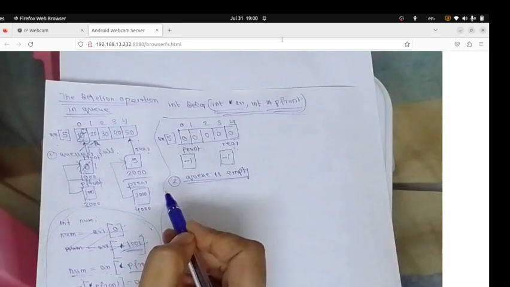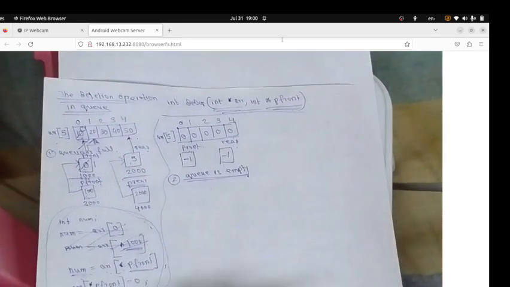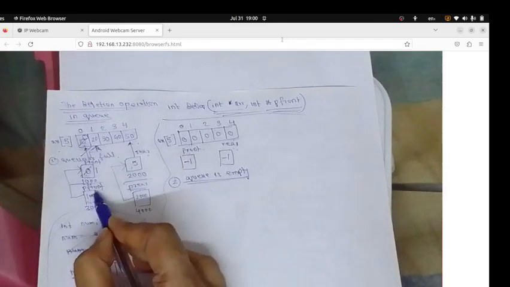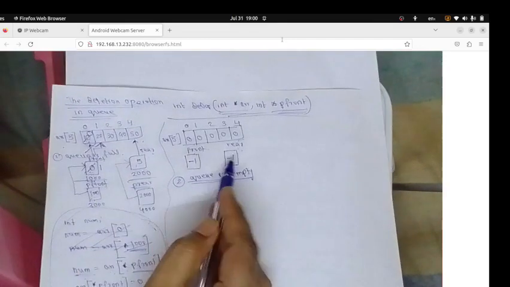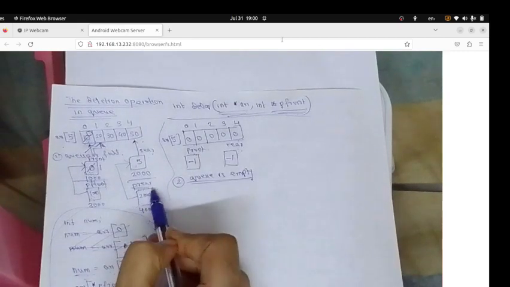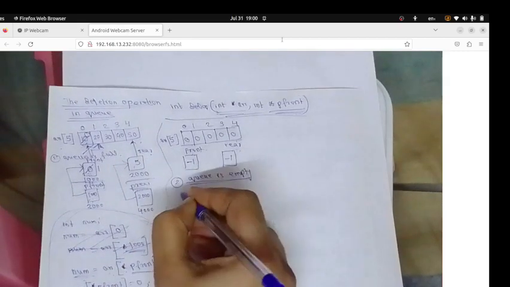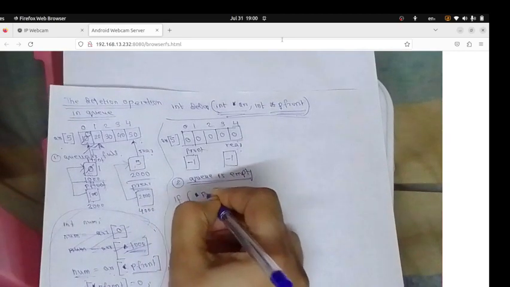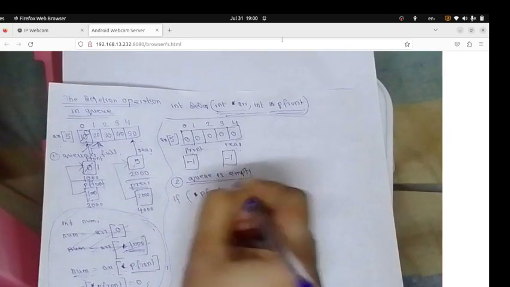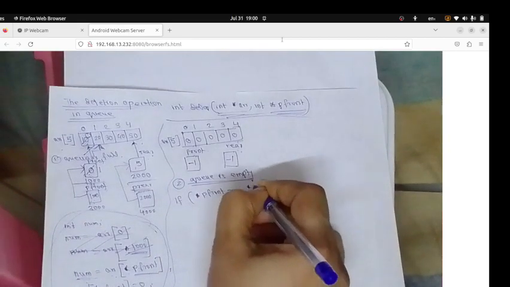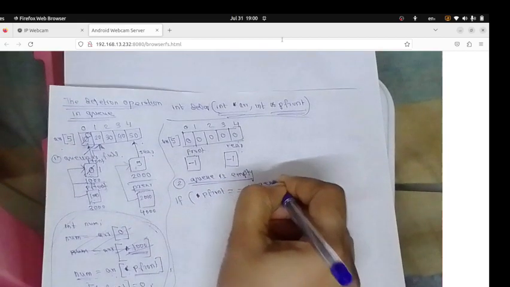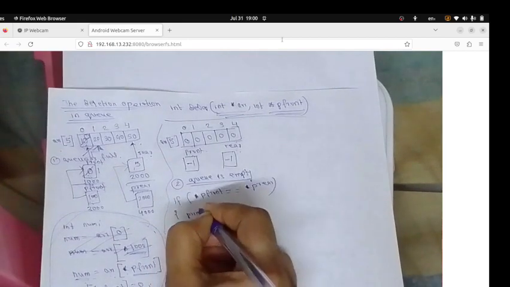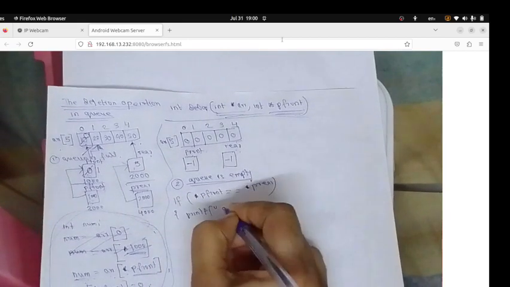Deletion cannot be possible. So how to check if Q is empty? Similarly, we will access the front variable by this pointer p front, and we will access the rear variable by this pointer p rear. So the condition for Q empty is: if value at location p front equals value at location p rear, then I will print the proper message. I will print that Q is empty.